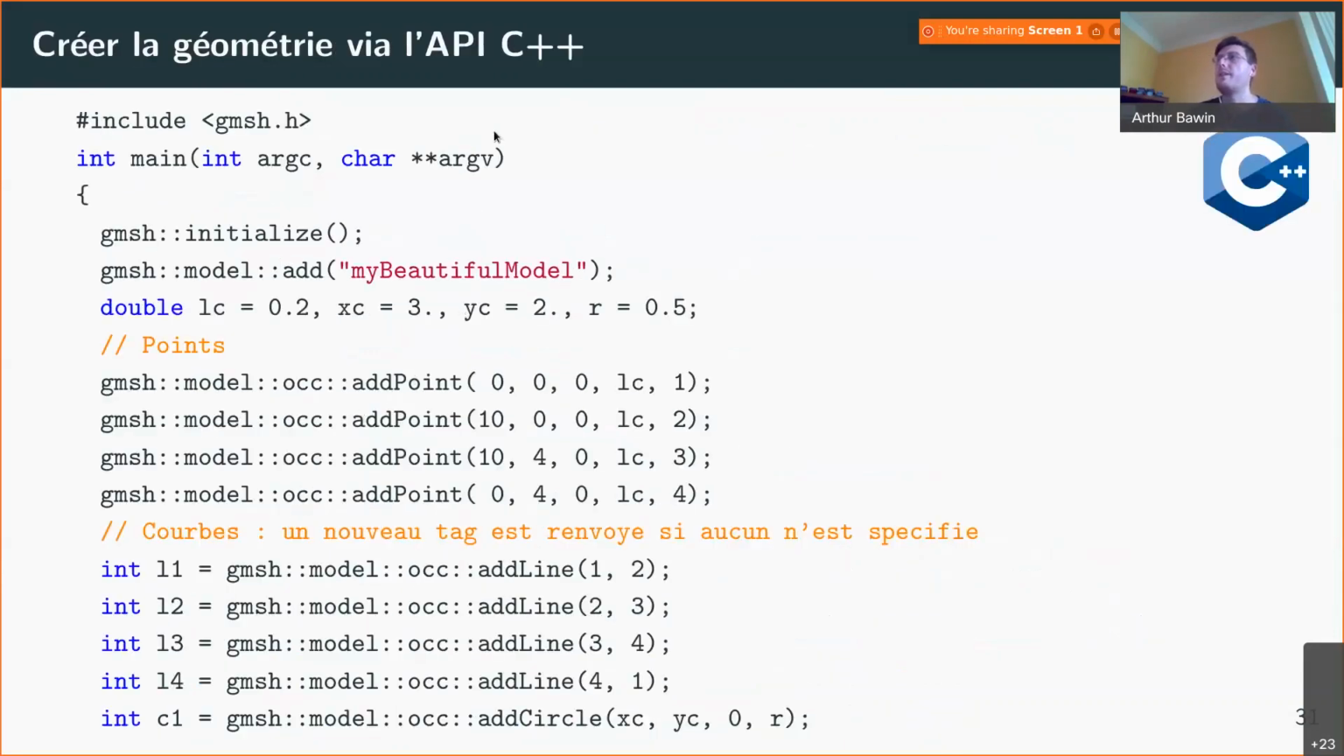So, an example with the C++ API. We want to do exactly the same example a third time, but with a C++ script. We're going to include gmsh.h, the header where all the functions are defined. And we're going to start by initializing the gmsh functions. You'll always start by initializing, you always need to do it once. We're going to add a model with a name. So it's going to be my beautiful model. And we're going to define a couple of variables. So still the length, I mean the characteristic mesh size, the center of my cylinder and the radius.